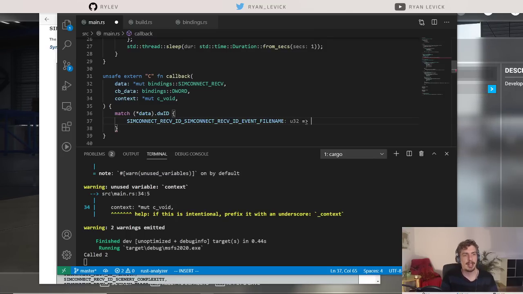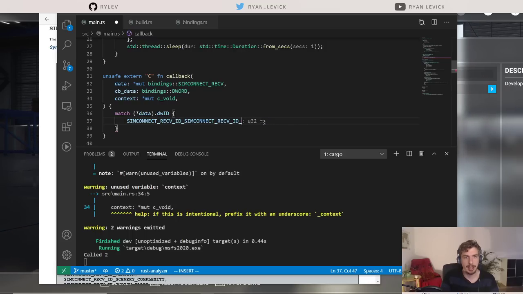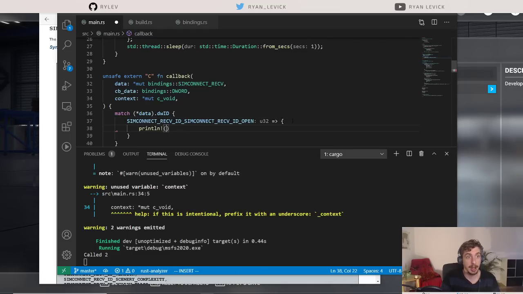So if it is not event file name, ID open, then we can print line open. We've gotten the open callback.